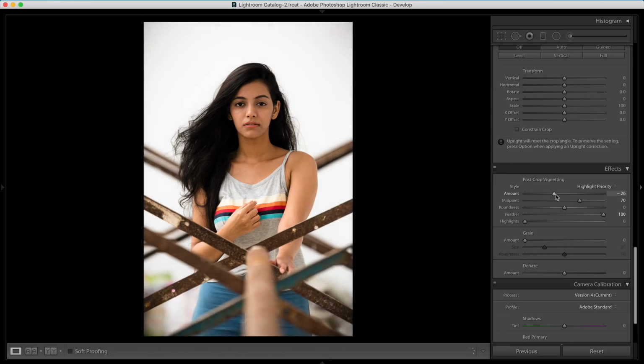Now I'm going to reduce the amount of vignette applied, just about -20. So if you can see, the corners get darker, but at the same time the model is saved. Maybe I can use -25 as well. So yeah, that looks good.